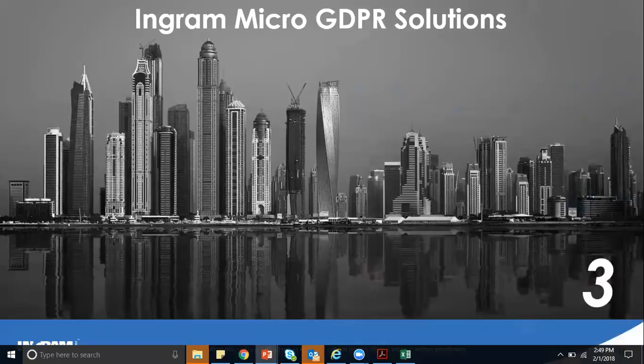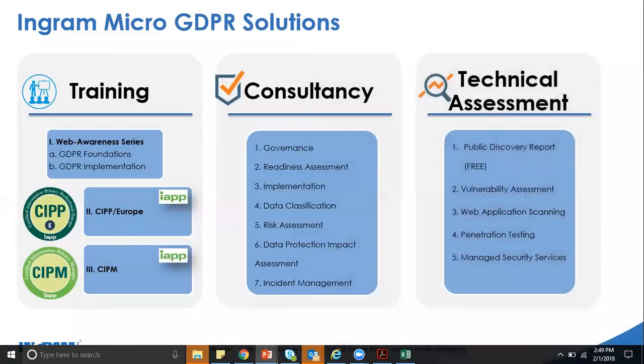Guys, I hope this was helpful because we have completed the phase-wise approach of the GDPR implementation. We have looked at the key requirements in each phase and tried to identify how to approach each of these requirements. With this background, let me give you an overview of what solutions we have here from Ingram Micro on GDPR. This is the final section 3 of the session.